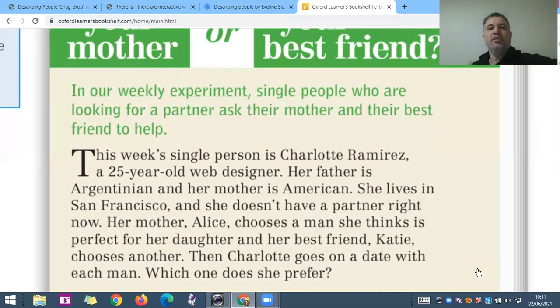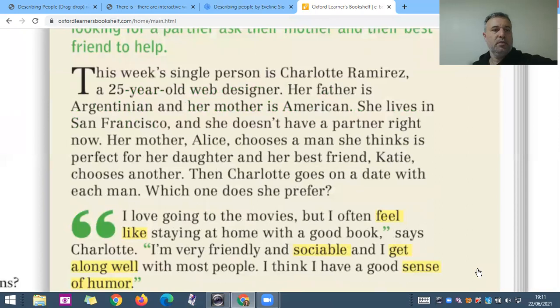So this week's single person is Charlotte Ramirez, a 25-year-old web designer. Her father is Argentinian and her mother is American. She lives in San Francisco and she doesn't have a partner right now. Her mother, Alice, chooses a man she thinks is perfect for her daughter, and her best friend, Katie, chooses another. And then Charlotte goes on a date with each man. Which one does she prefer? Okay, so what is the problem?